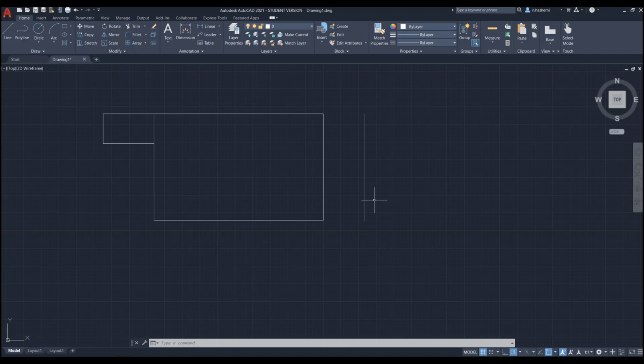The shortcut to the offset command is O, enter, and the icon is located over here. So hit O, enter. Now you need to specify the offset distance. What is the distance you want these two lines to have from each other? For example, I want the second line to be 2 inches apart from this original line. So I'm going to enter 2, which specifies 2 inches, and then hit enter.